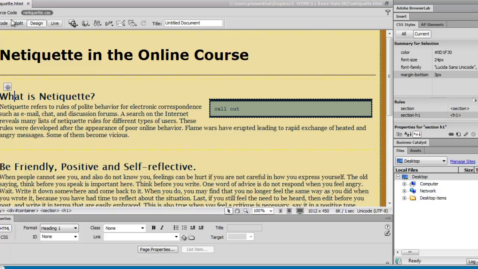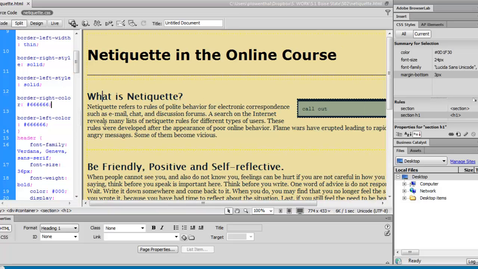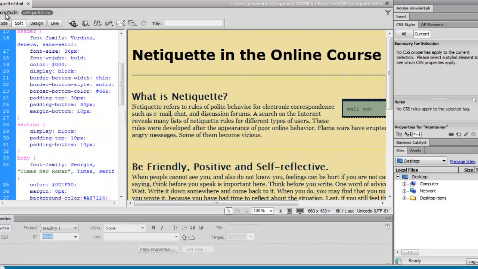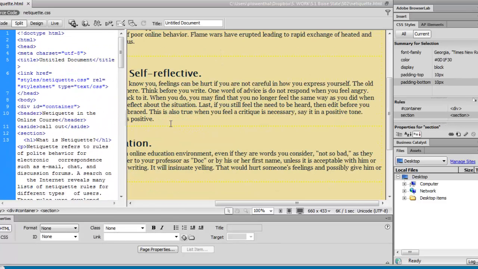And so what I'm going to do is go to split view and be in source code HTML. Let's scroll to the top here.